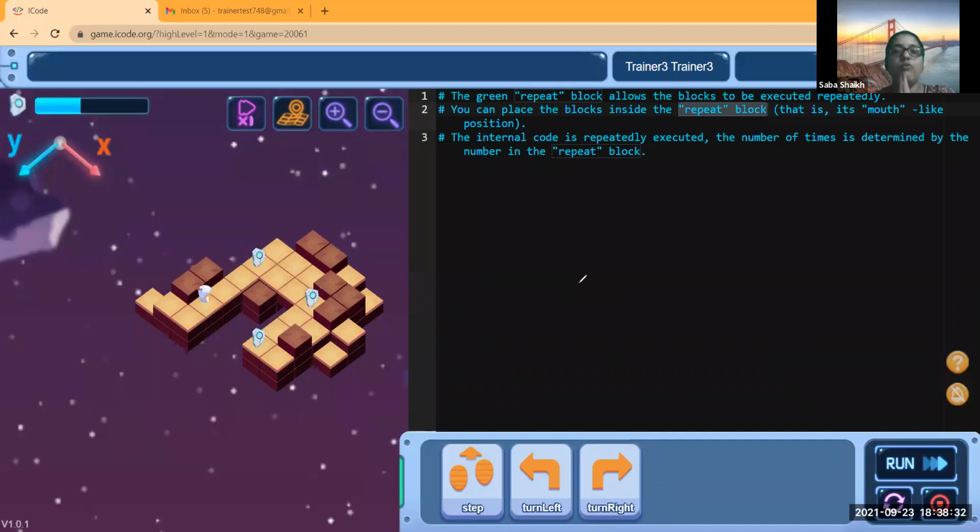Like I want to go forward 3 times, let's suppose: 1 step, 2 steps, 3 steps. Either I can write forward over here, then forward again, and then forward again. It doesn't make any sense. I'm writing the same thing 3 times over here. So why should we do this?